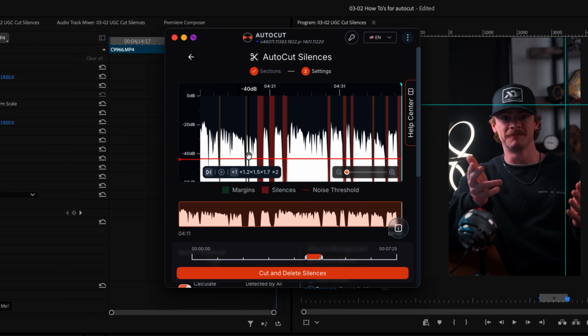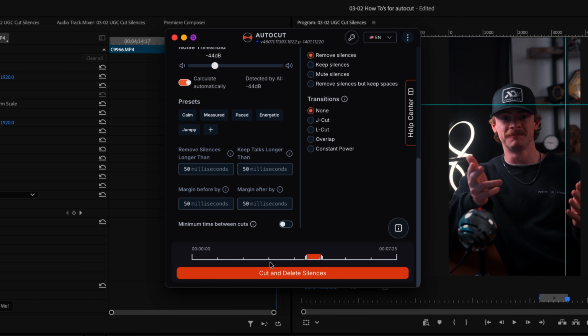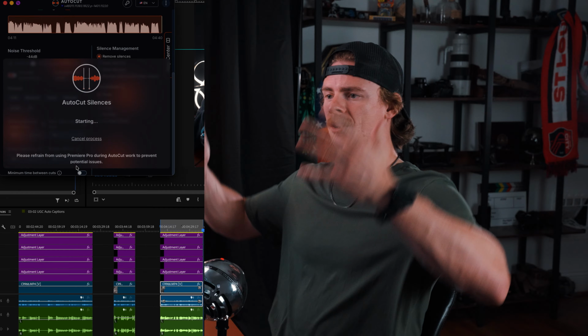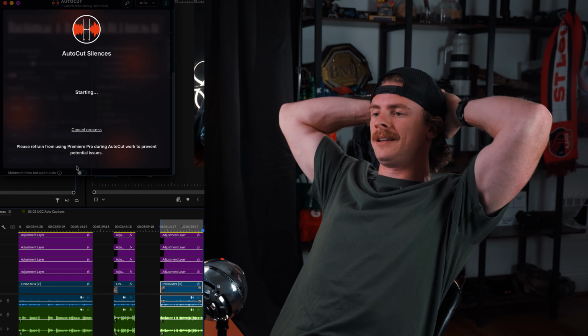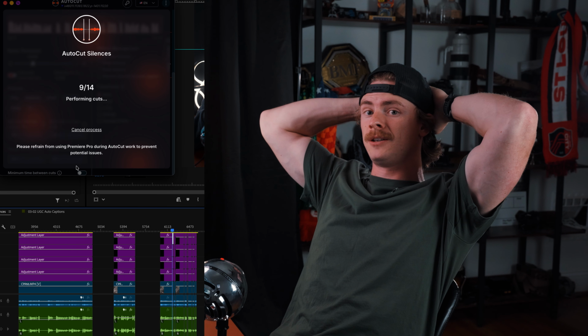And here's the other thing, you can actually look up here, see what it's going to cut out, and then kind of gauge that with your video. So that way you're not just cutting blindly. Once you're 100% happy with the settings that you've picked, you just come right here to cut and delete silences. And all I'm gonna do is click that, lean back, and watch it cut my video in real time.